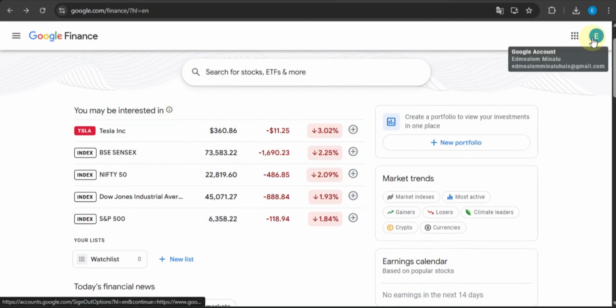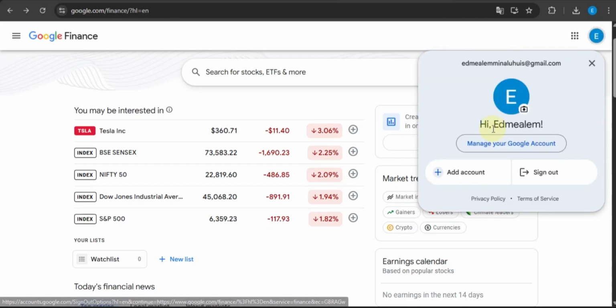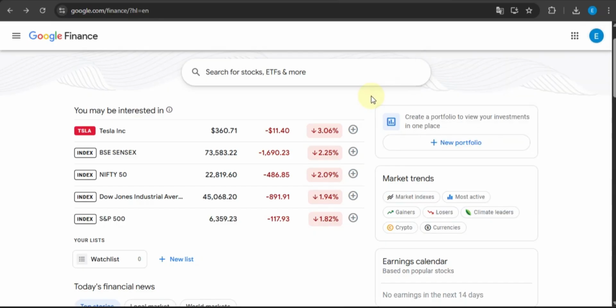investments. Once you're on the site, sign in using your Google account. You'll find the Sign In button in the top right corner of the page. Google Finance uses your Google account to save your portfolio and keep your data secure, so choose the account you want to use and enter your password to continue.